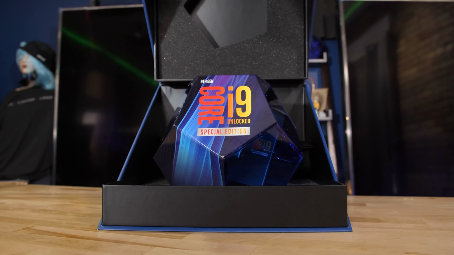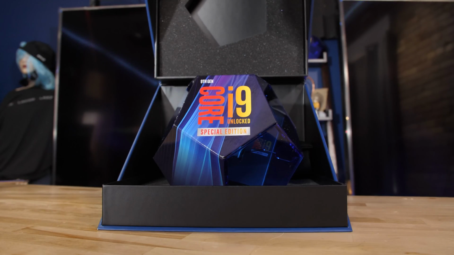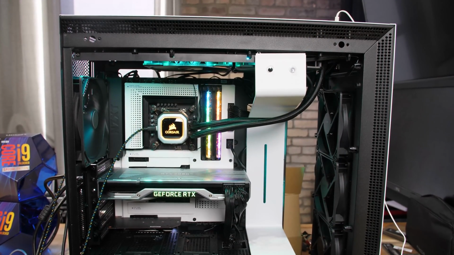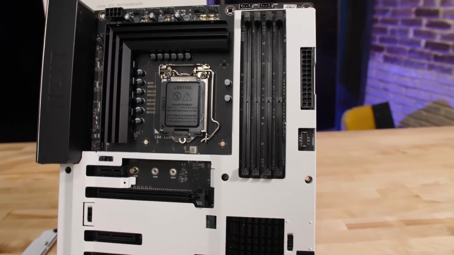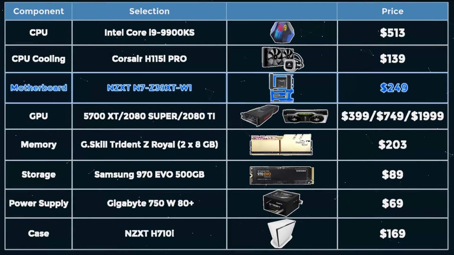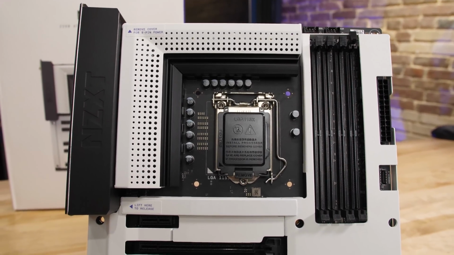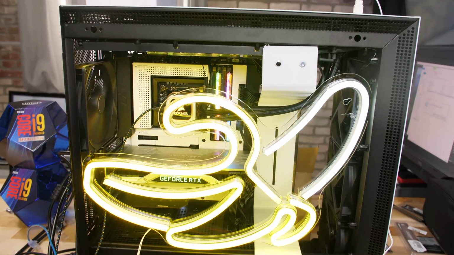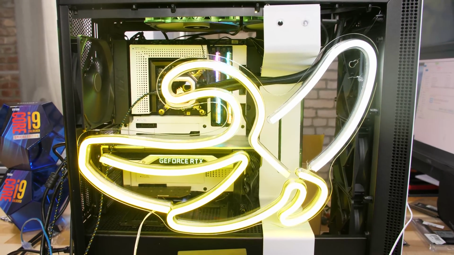The 9900KS has launched, and we get the benchmarks. But first, our build. The NZXT H710i with the NZXT Z390 motherboard. Now, this build is an interesting build. I'm going to do a full review of the motherboard at a later date. But it's got the NZXT aesthetic. There's no denying that. Of course, I've got my neon banana. That's at least +2 to charisma for this case.